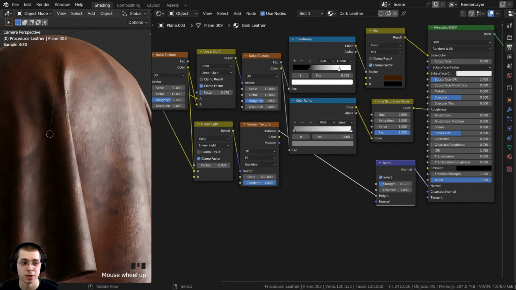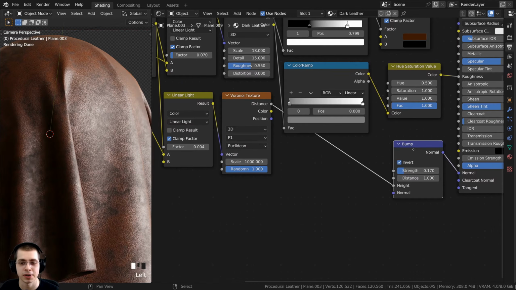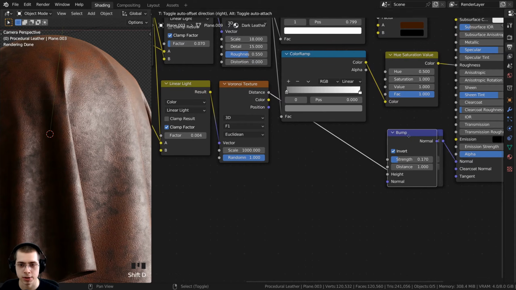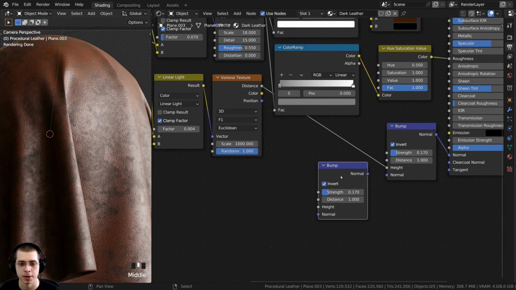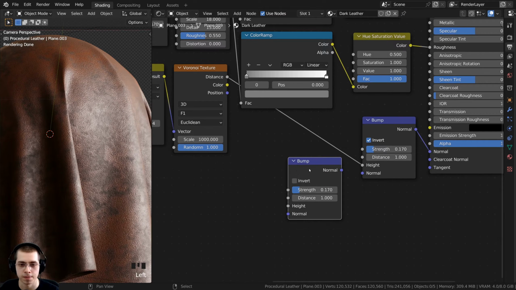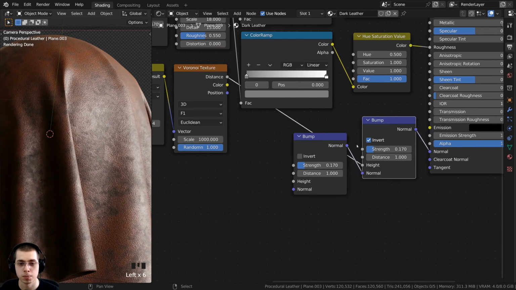Now I also want to add a little bit of noise all over the entire material. So let's take this bump, and I can press Shift D to duplicate it, and I can drop it down here. And then I want to turn off the invert because I don't want to use the invert on this one. So let's take the normal, and I can put that into the normal of the bump, and this way we can mix two bump maps together.